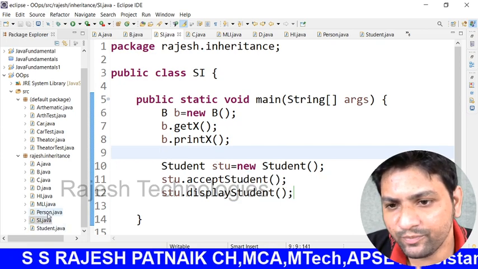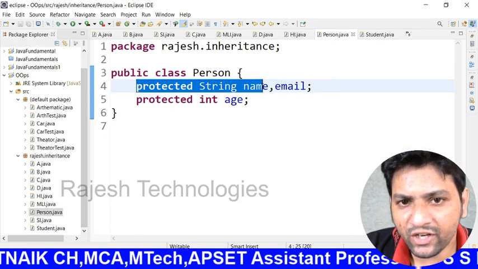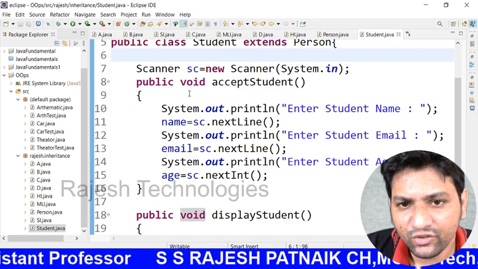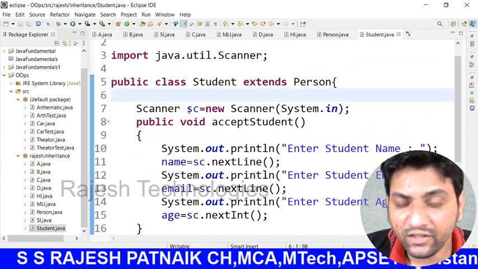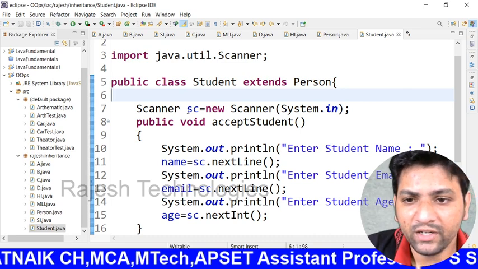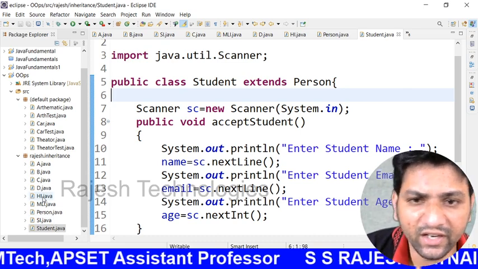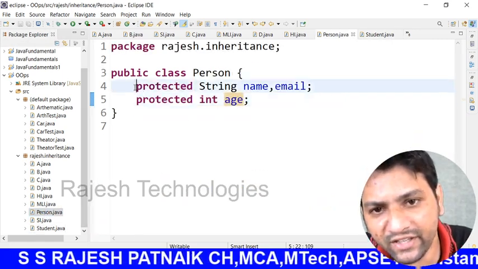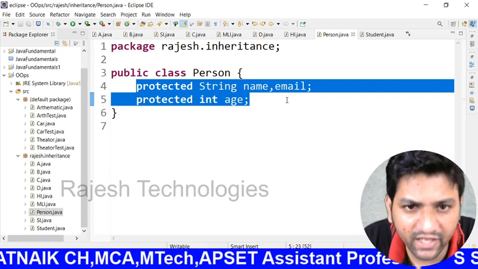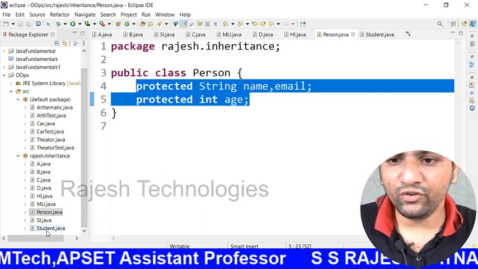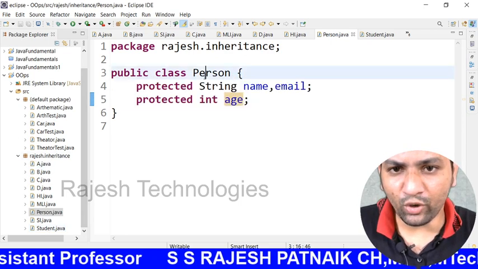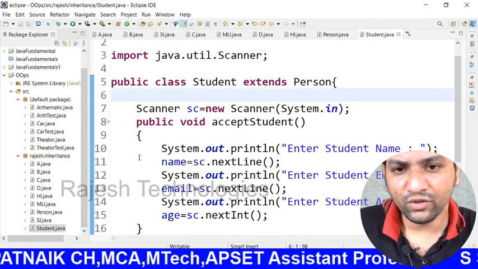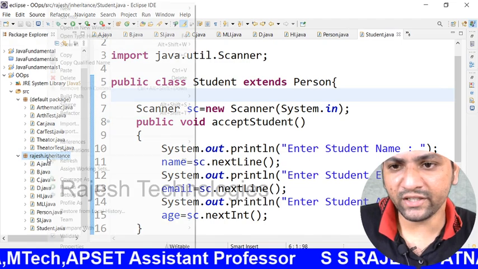Single inheritance means Person is the class consisting of some protected attributes. Those attributes can be accessed in the Student class. Similarly, we will move to hierarchical inheritance. Already we have the Person class, consisting of name, email and age. These person properties will be provided to the Student class, as we already did. We will provide them to another class called Employee.